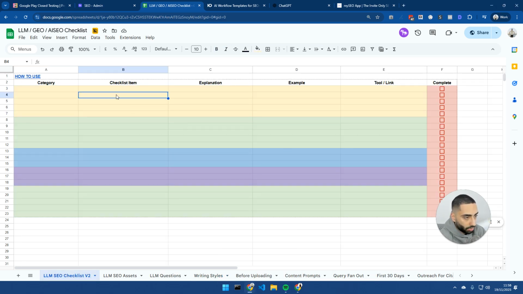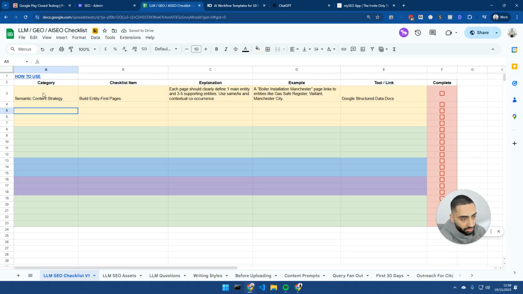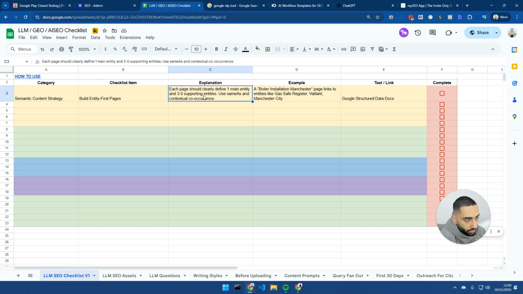So step number 1, now I've actually categorized all of these. The yellow section is all semantic content. So what you should actually be doing when it comes to your content writing. The first one is making certain that your pages are entity written. Each page should clearly define one main entity and 3 to 5 supporting entities.